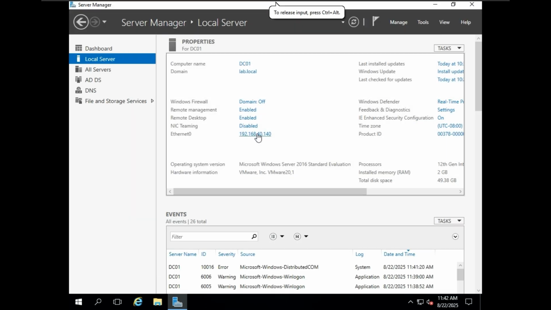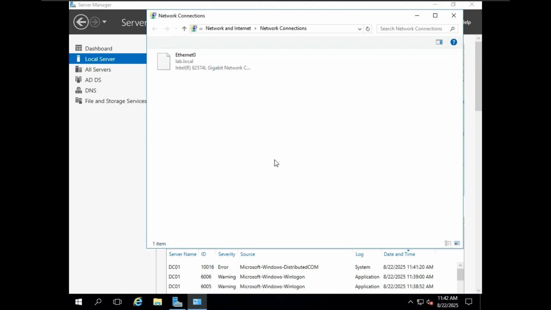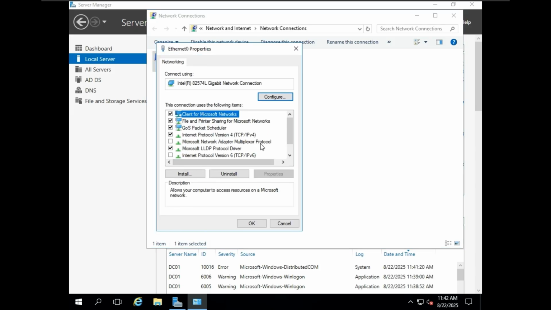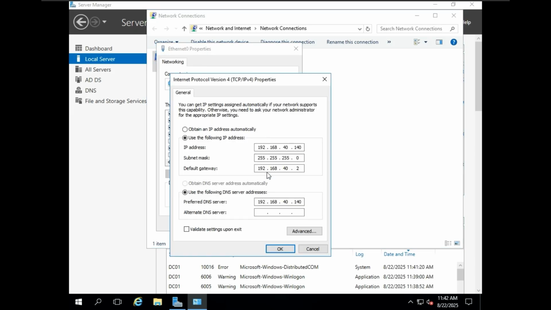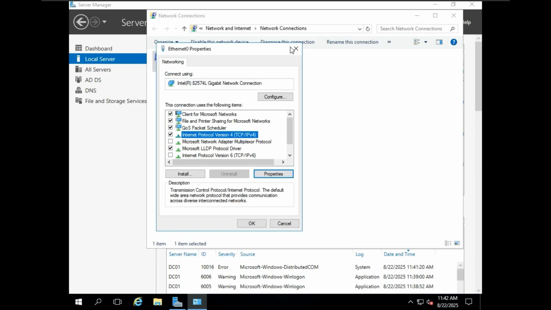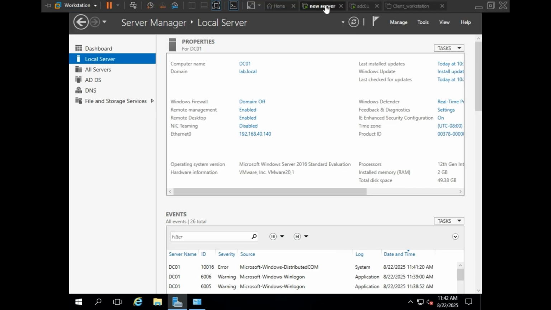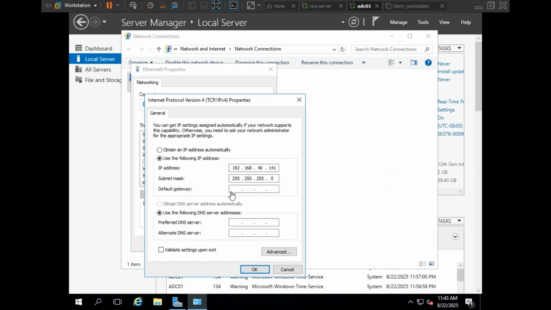Let's just check what the default gateway is here. Look, it is already a domain controller, lab.local. I will just see the default gateway here. Okay, I'm not doing anything, I'm seeing what is 40.2. This is the DC1. Now here, 192.168.40.